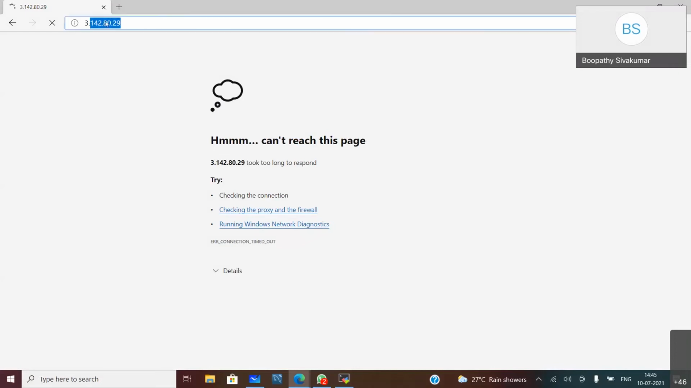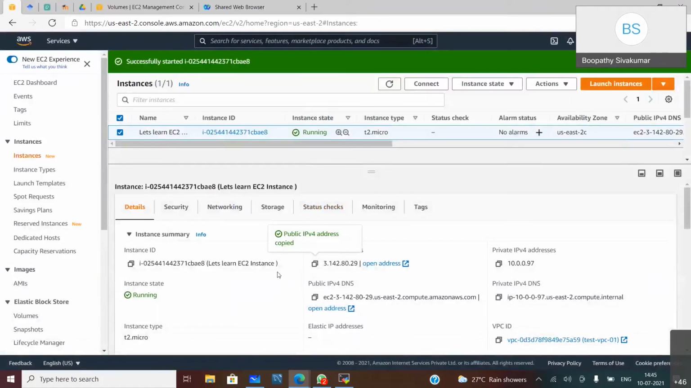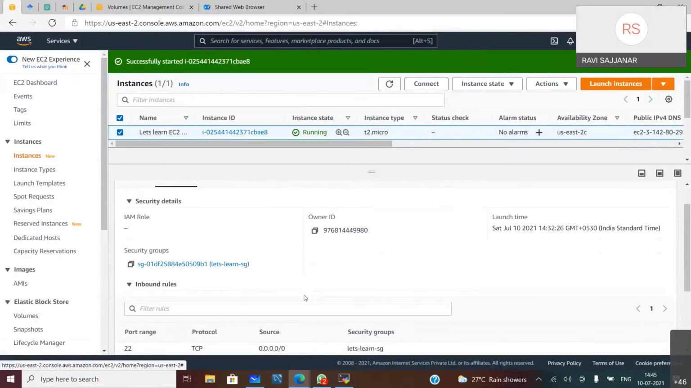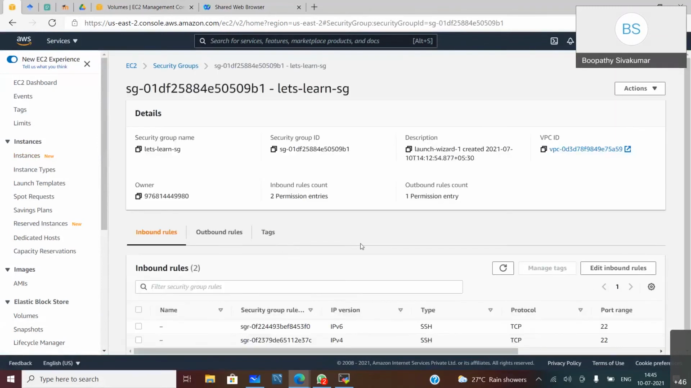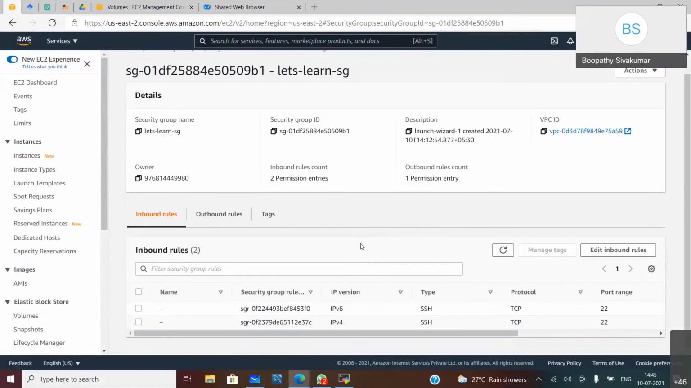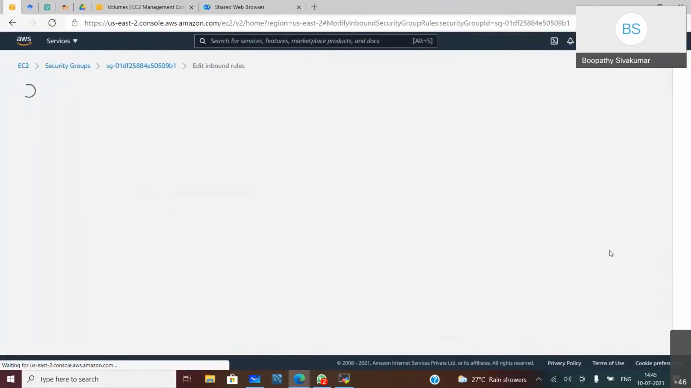Go to the AWS dashboard. Click on security, and click on the security group. Okay, now we are going to edit the inbound rule. On the left side, you'll see Edit.